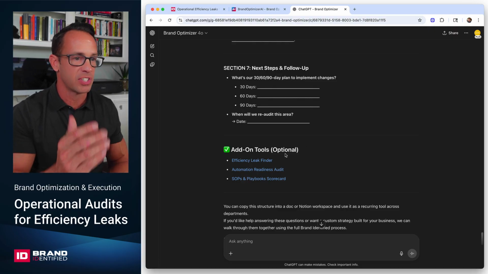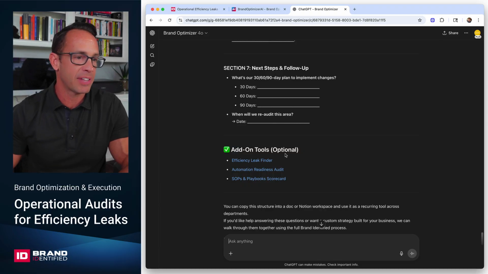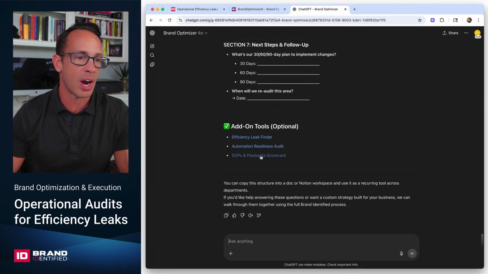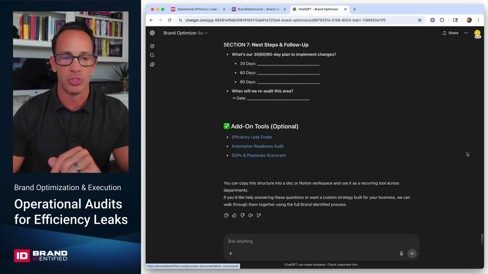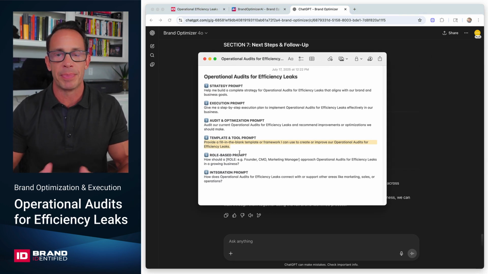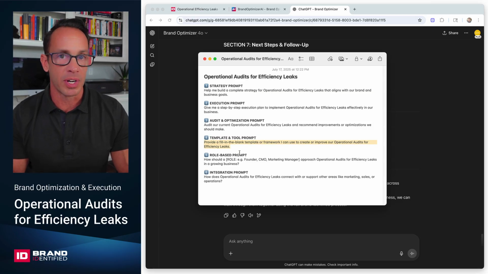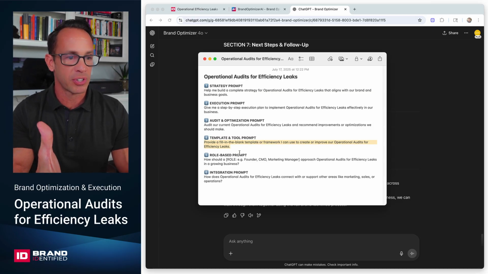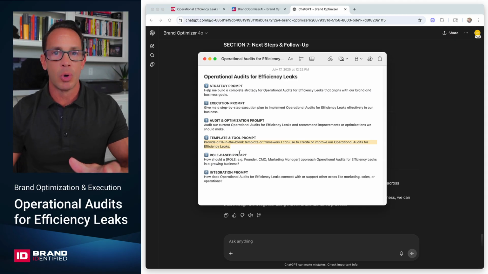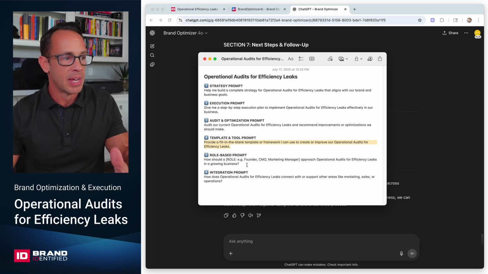So we've got the efficiency leak finder tool, we've got the automation readiness audit, and we've got an SOPs and playbooks scorecard. So take advantage by clicking on those as well. That moves us over to the 5th prompt, which is a role-based prompt. This is going to then, based on the person's title within your organization or their role, whether that's founder, CMO, marketing manager, apply a task list to them based on their role when it comes to finding out where these operational and efficiency leaks are within your business.